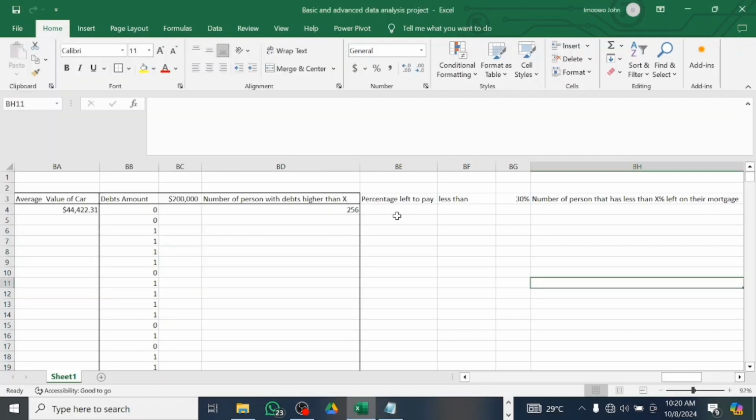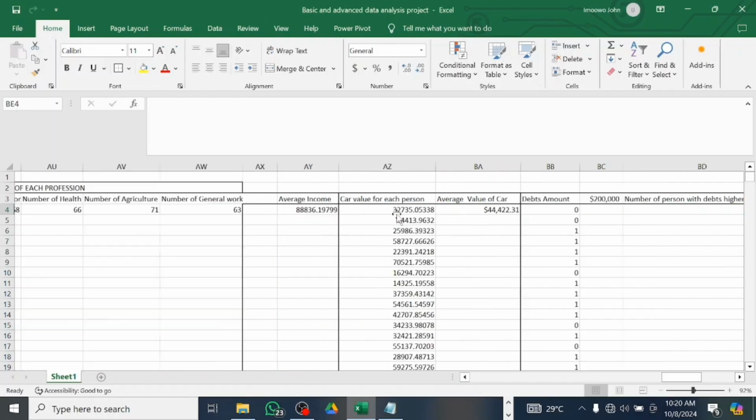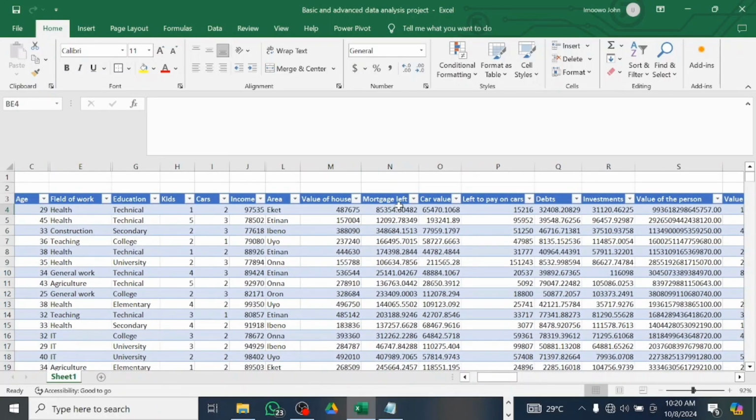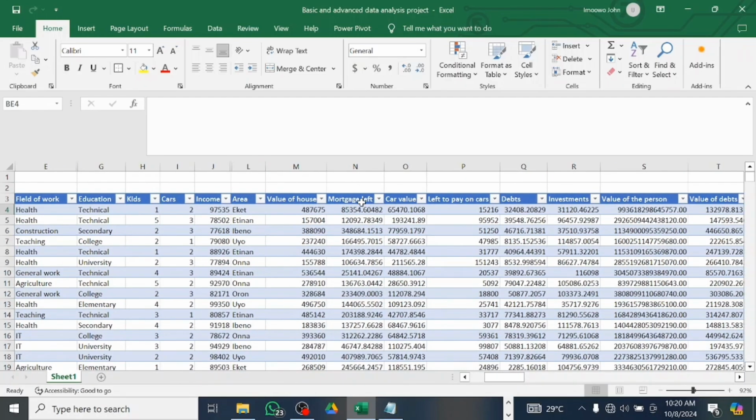To solve this problem, we have a column for the mortgage. You can see it over here, mortgage left to pay for a house, and we can see the value of a house. So what we're going to do is divide the mortgage left to pay for the house by the value of the house.